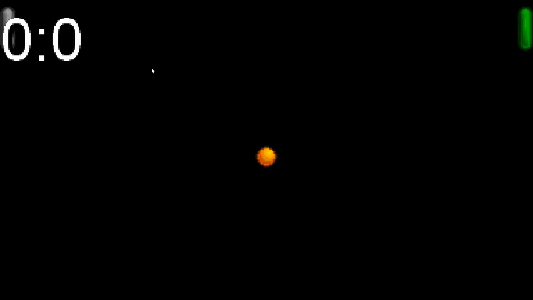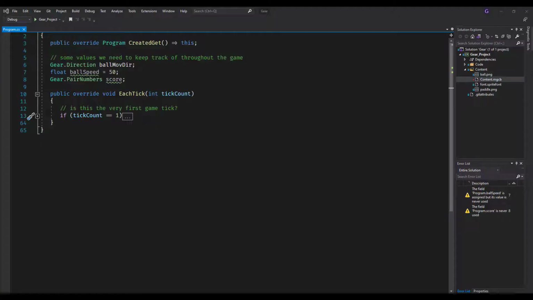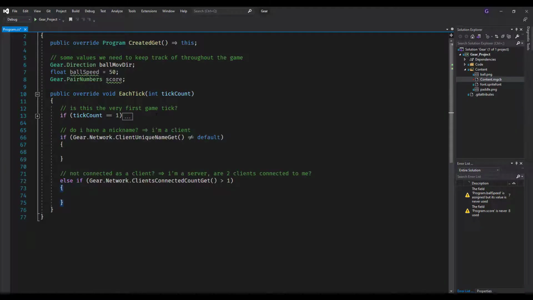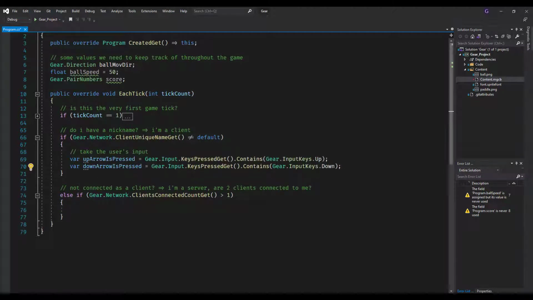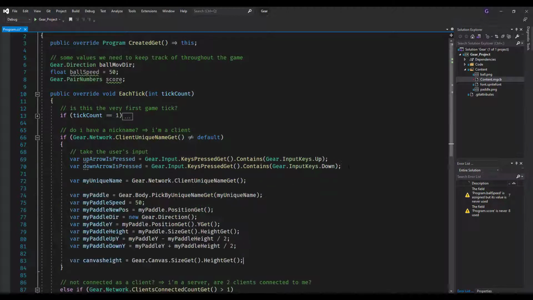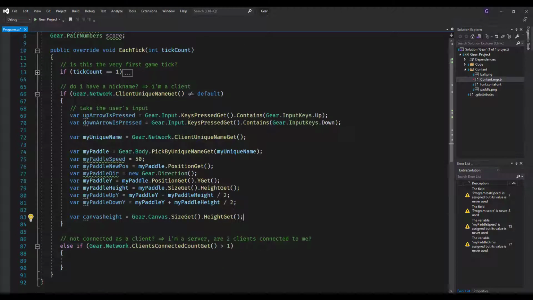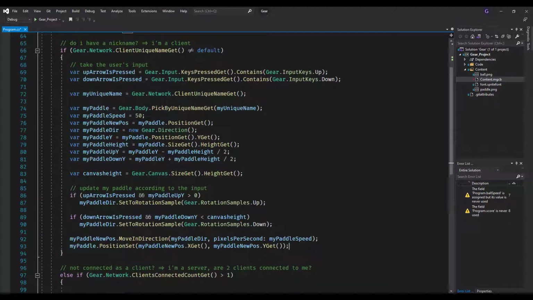Starting the game now should show us the sprites. And now to the updating of the game. It is separated in two, client side and server side. As a client, we want to take the user's input, and according to it, and some other gameplay information, like whether the paddle is leaving the screen or not, we update the paddle's position for this client. The key difference between both clients is their unique name. By that, we pick the correct paddle.